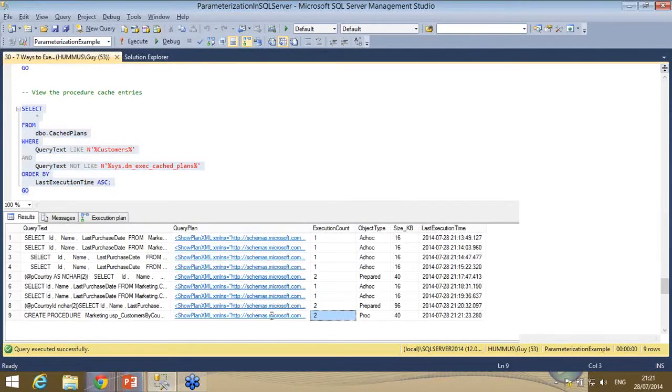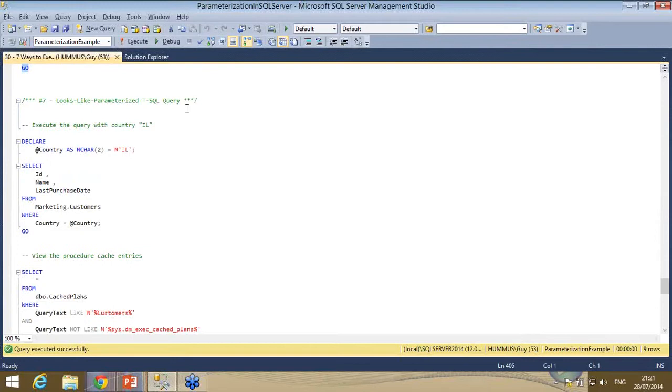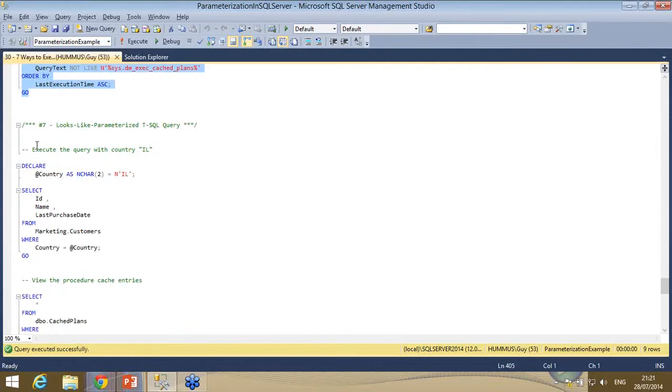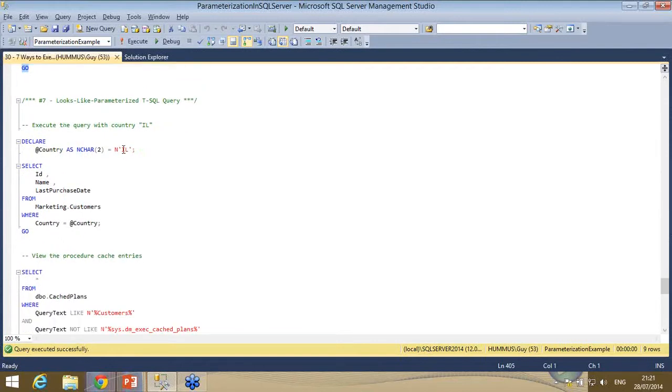And the last one, I call it looks-like-parameterized T-SQL query. I see that a lot. It's a common mistake. This is what I do. I declare a local variable called country, and I initialize its value to IL, and then I have the query here using this local variable. Now the common mistake comes from this. It's the same symbol for parameters and variables, and it's really misleading because parameters and variables are completely different. They have different properties and behavior, and what we get from parameters we don't get from variables. And I'm going to prove it to you. We're going to run this.